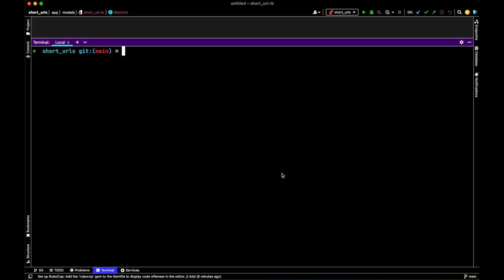Firstly, we define our model, so Rails generate. Here, we define a short URL model that takes a slug, a note, a target URL, and a clicks count, which is a counter for how many times the link has been visited.